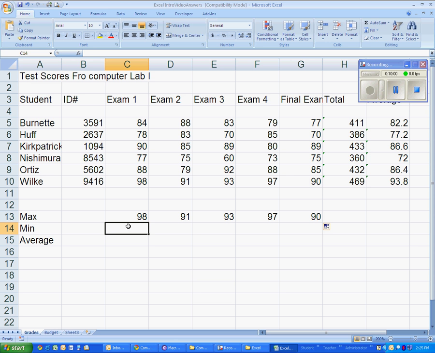Highlight cell C14, come up to the AutoSum function, and this time we're going to choose minimum. It guessed that we wanted to do the cell above it, which is wrong, so we have to take our mouse and highlight the cell range, which again is C5 through C10. Hit enter, and so the minimum or lowest grade was a 77, and we can click and drag to copy that formula over using relative cell reference.